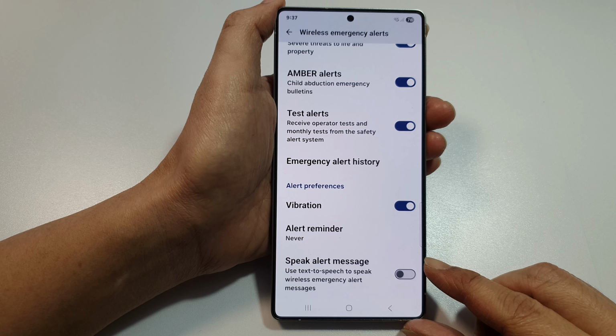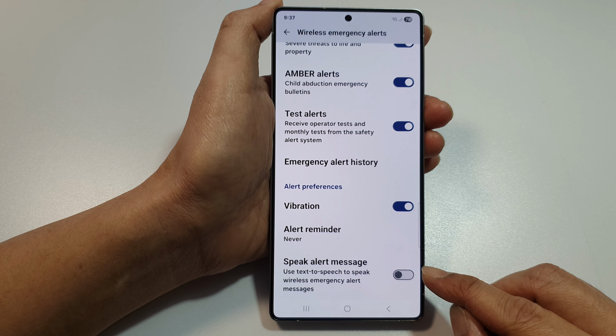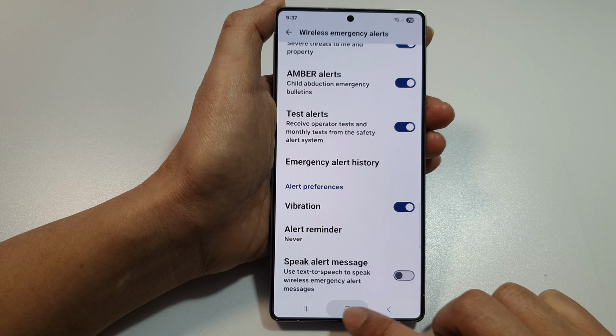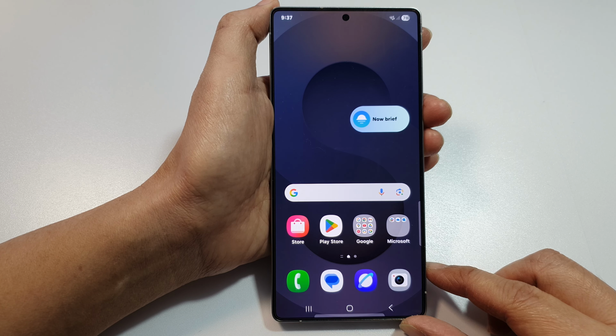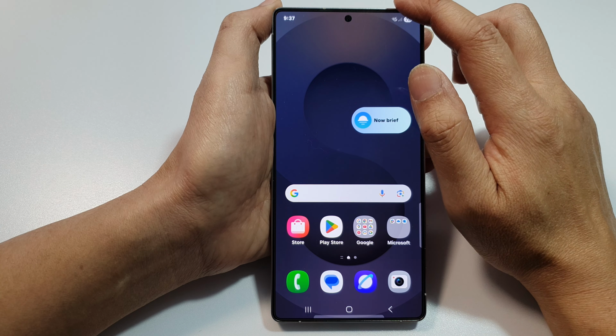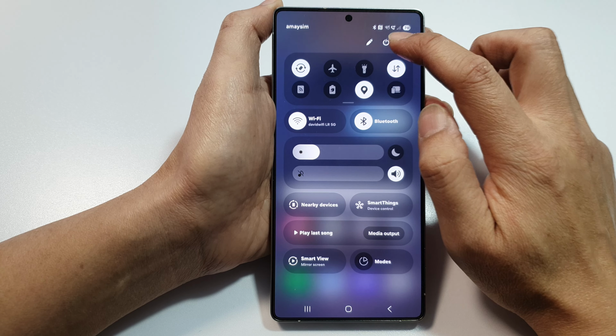How to enable or disable speak alert message on the Samsung Galaxy S25, S25 Plus, Edge or Ultra. First, tap on the home button to return back to the home screen. Then on the home screen, swipe down at the top to open up quick settings. From here, tap on the settings icon.